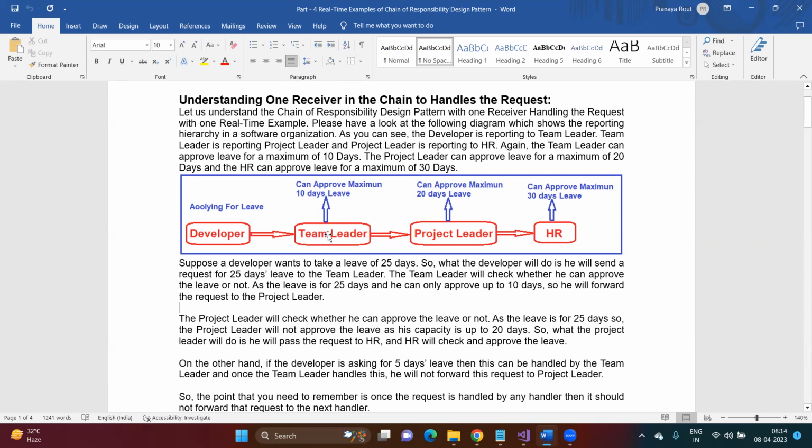Whenever a developer applies for a leave, the team leader has the capacity to approve a maximum of 10 days of leave. The project leader has the capacity to approve 20 days of leave. And the HR can approve a maximum of 30 days of leave. As per the company rule, no more than 30 days of leave is allowed, right?